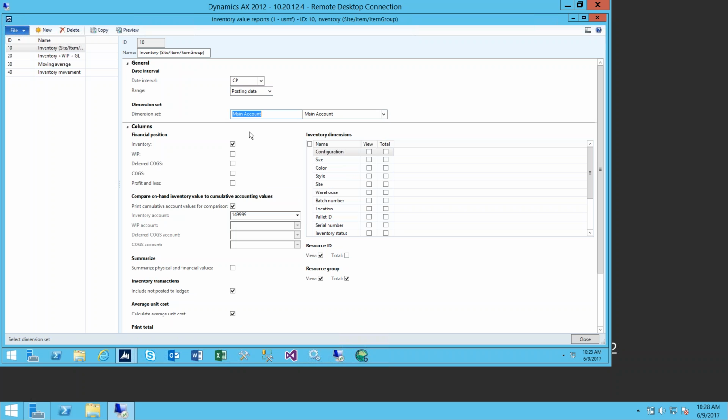Okay, so this is where we really get into the important stuff: the columns. Basically this is how you set the columns of your report. This is what's going to show across the top of the report, and it's really going to define what your report is telling you.